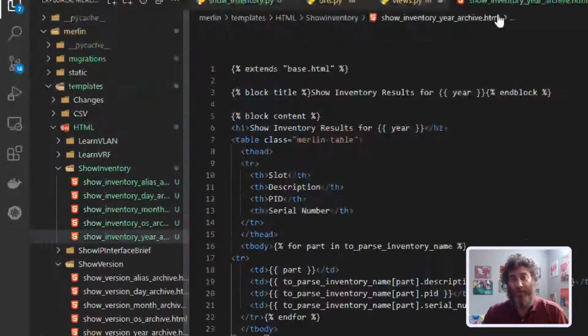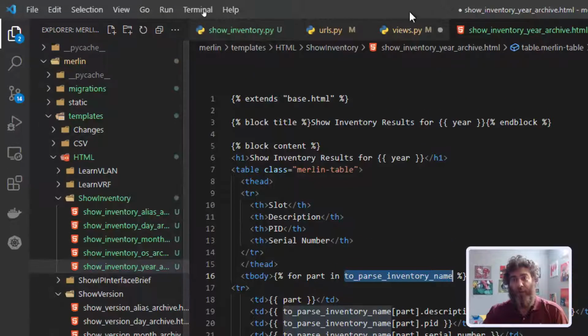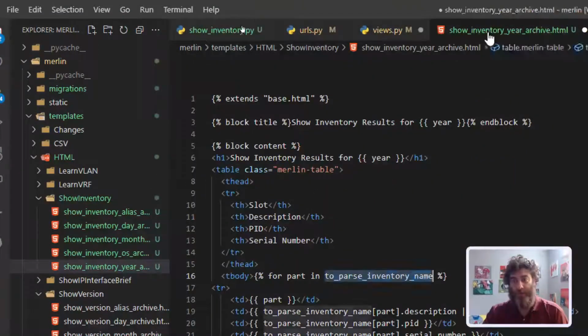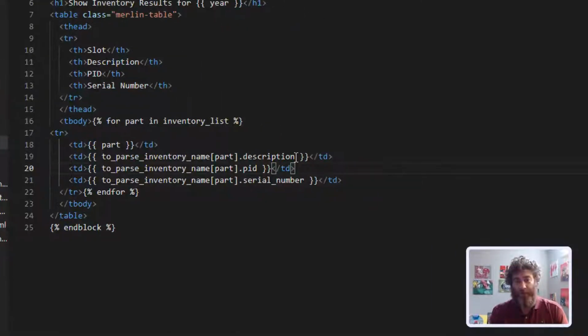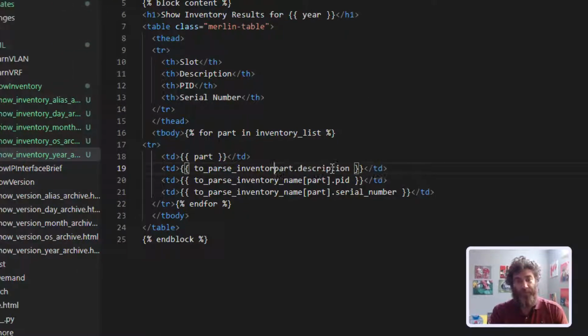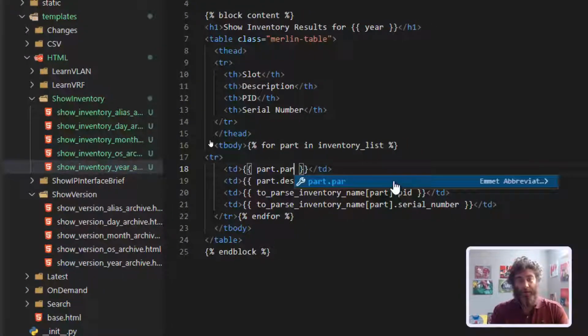Now I do have to update something. I have for part in this to parse inventory parse name. I need to bring that over from my view. And what I'm returning is inventory list. Okay, so I have to change this to inventory list, and I'm not going to replace anything. And this whole thing here just becomes part dot, and that should be part dot part.